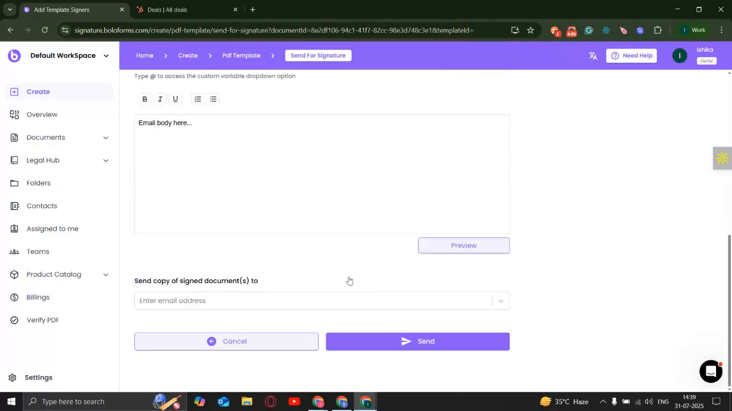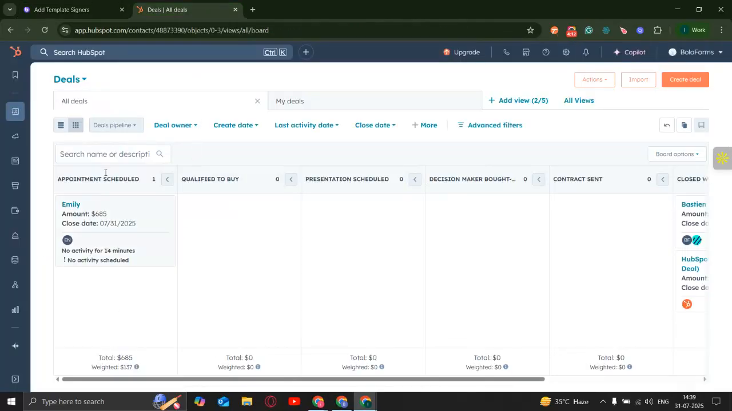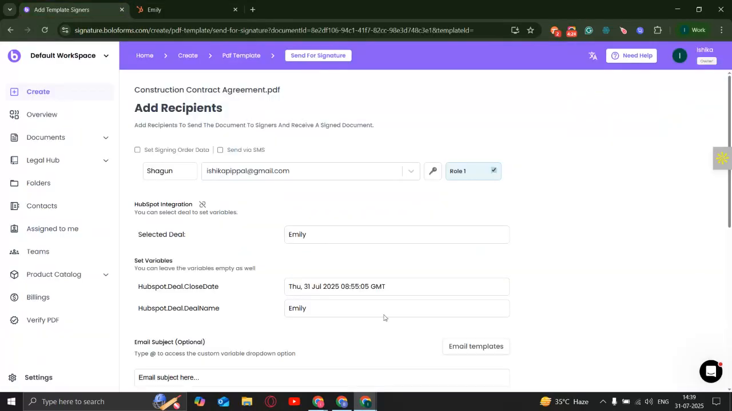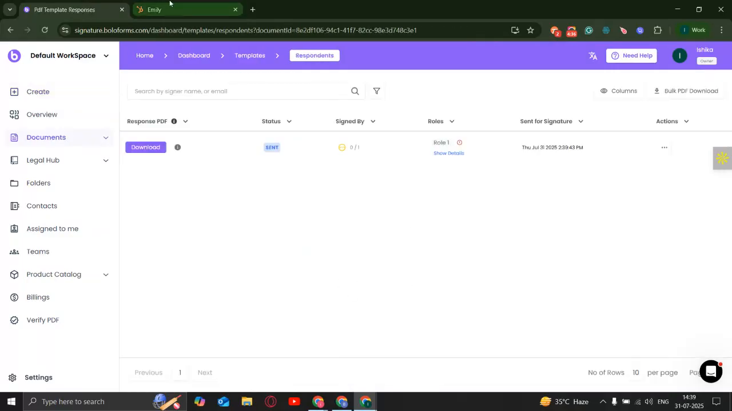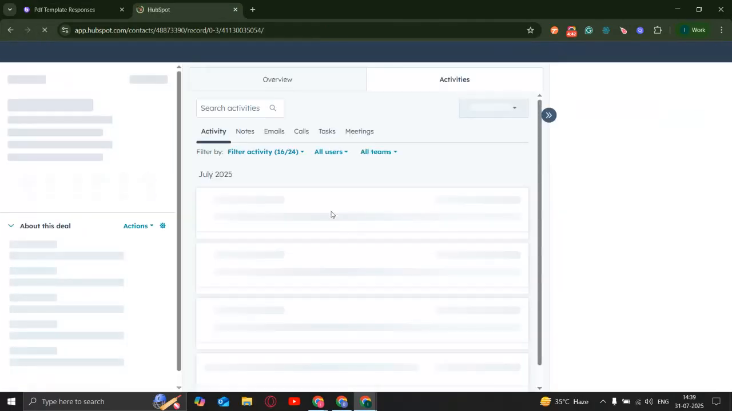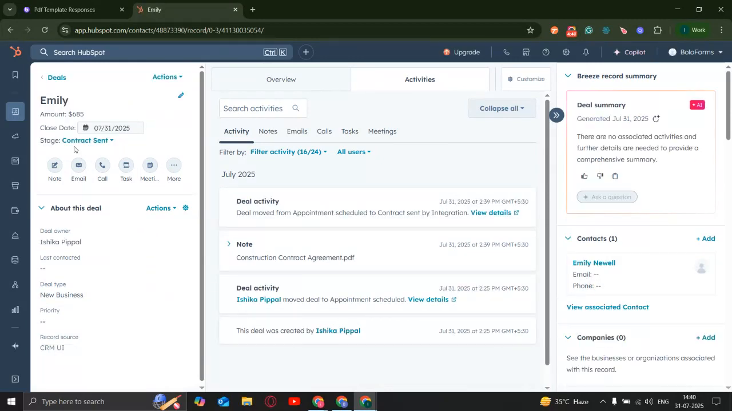Now, before sending this document, I'll just show you how it is looking in the HubSpot right now. So this is under the stage of appointment scheduled. Here you can see. Now we are going to just send via email. As you can see, it is successfully sent. We will see in HubSpot if there is any change in the stage or not. As you can see, the stage has been changed to contract sent.